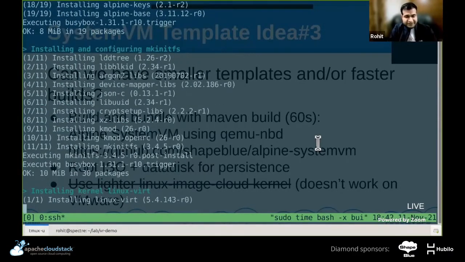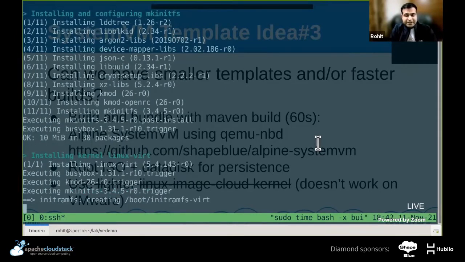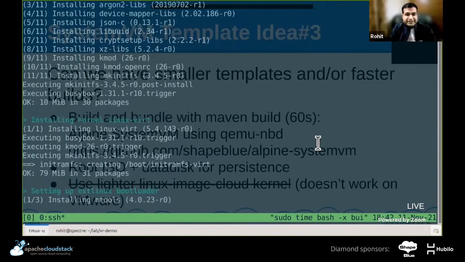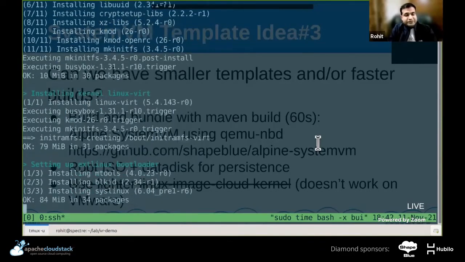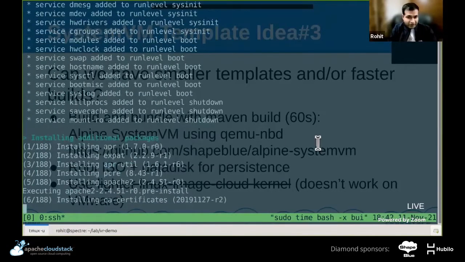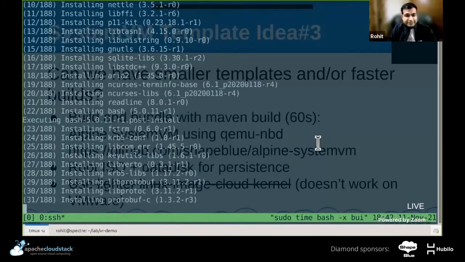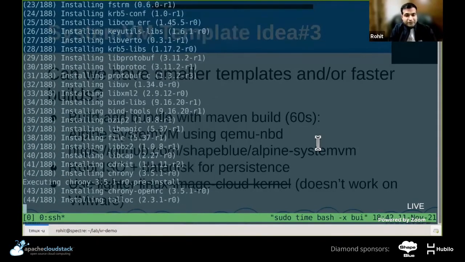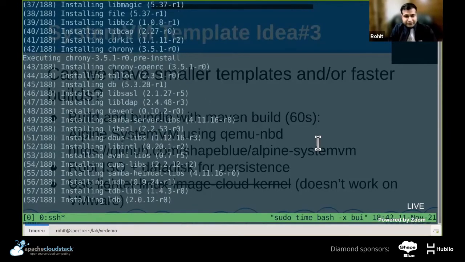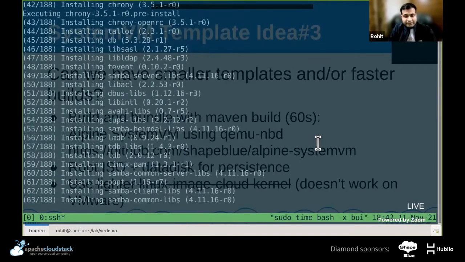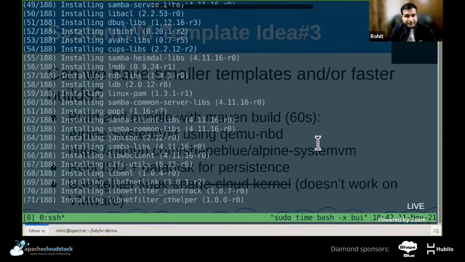So if something like this works, then we can think of building the system template as we build CloudStack using Maven, instead of the current process, which tries to download the template off the internet. If every template is 500 megs in size, that means you're downloading at least 1.5 gigabytes of total data payload before you create a template.